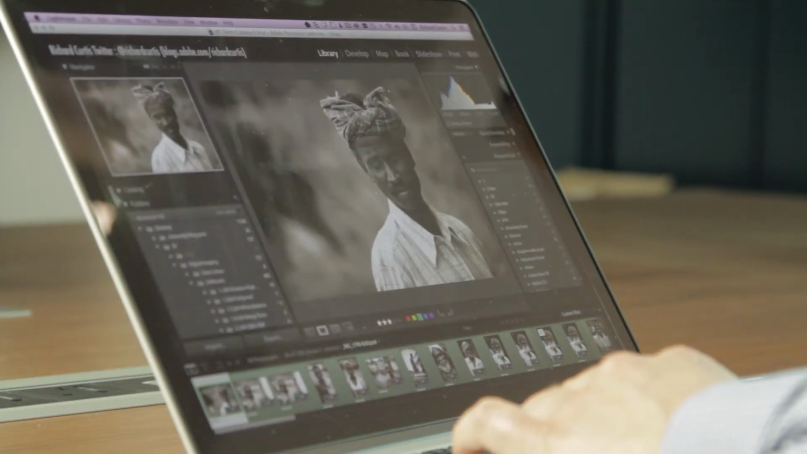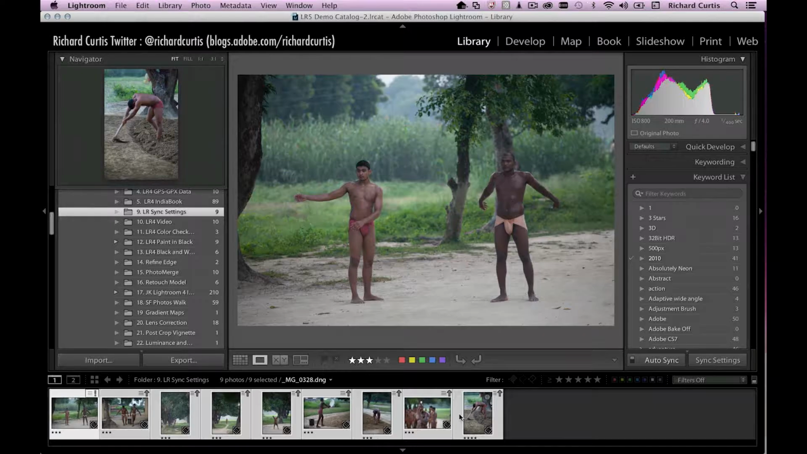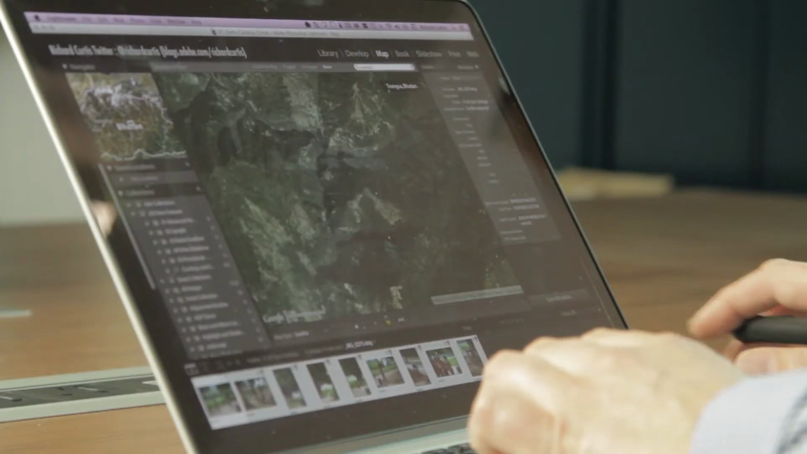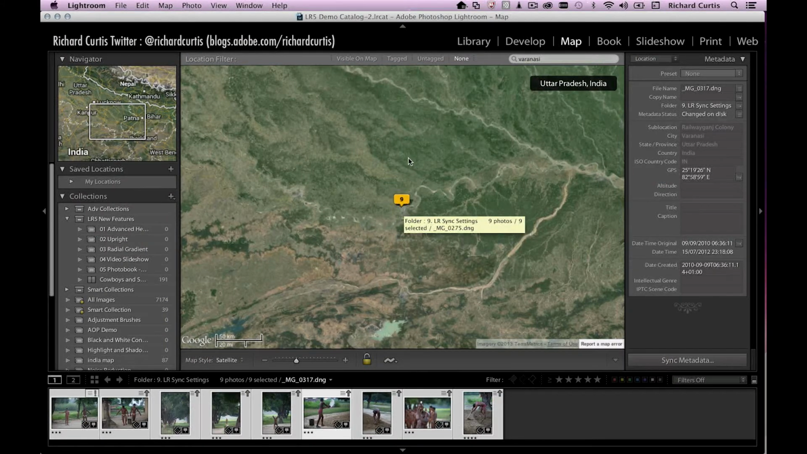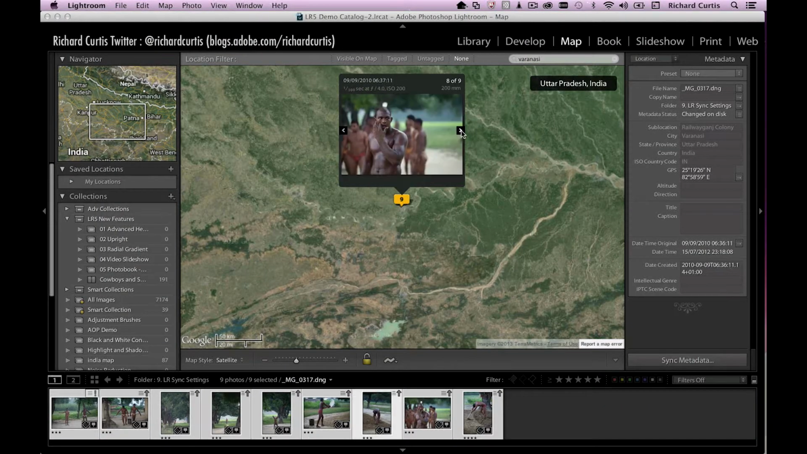Let's just go into the library module and pick out some images that haven't been tagged. These ones here I know were taken in a little town called Varanasi in India, so I want to put these onto the map. Now using the search map facility, I'm able just to type in the name of the place that I visited, so Varanasi, and drag them onto the map and put them into that location. If I hover over the indicator and click on it, then I get to see the pictures and I can see which ones I took whilst I was there.